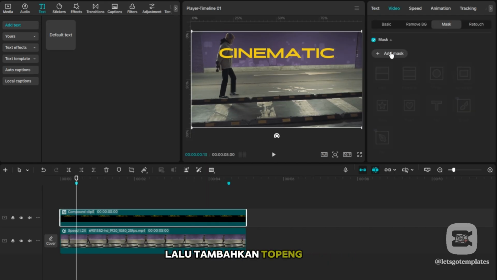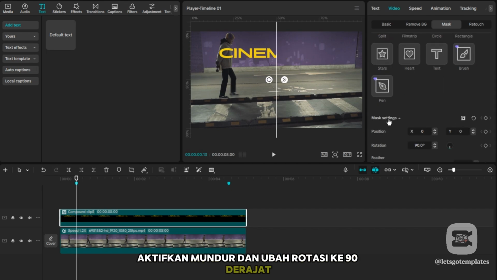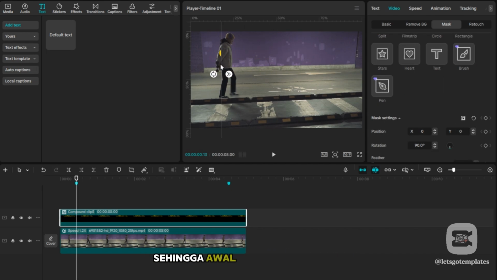Then add a split mask. Enable reverse and change the rotation to 90 degrees. Adjust the mask so the beginning of the text is positioned behind the person or object.